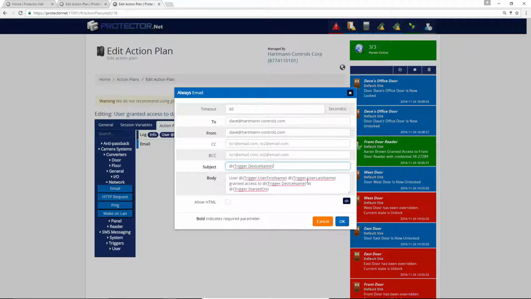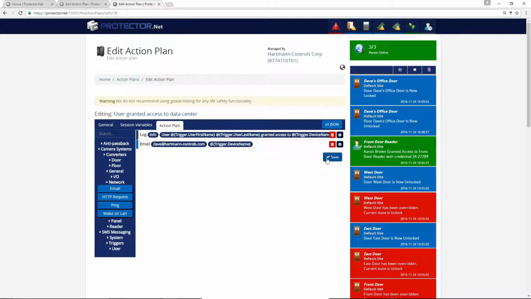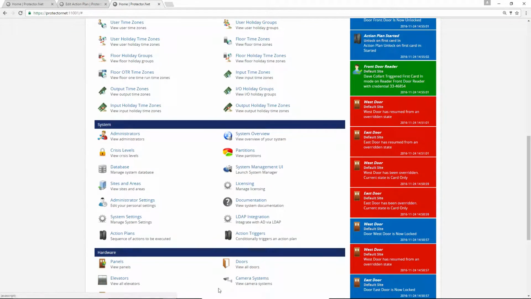I'll save the action plan and move on to making the trigger. From the home page, I'll click Action Triggers. Select New. I'll select Reader as the type.